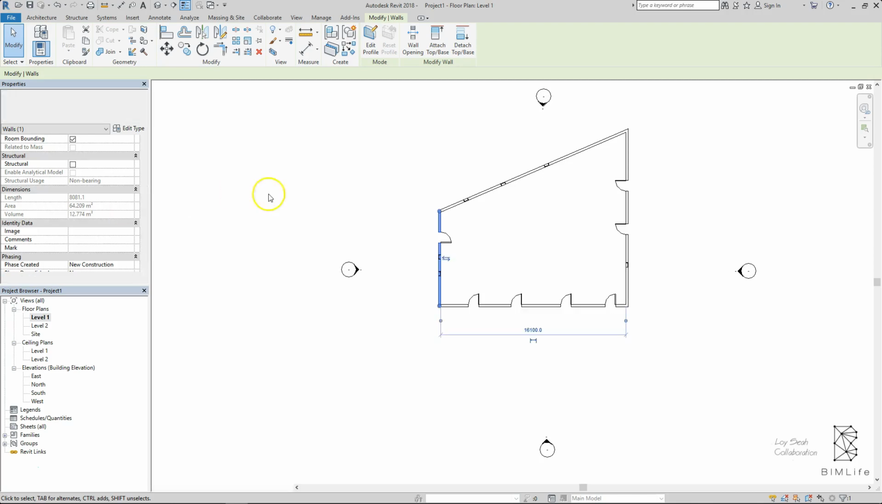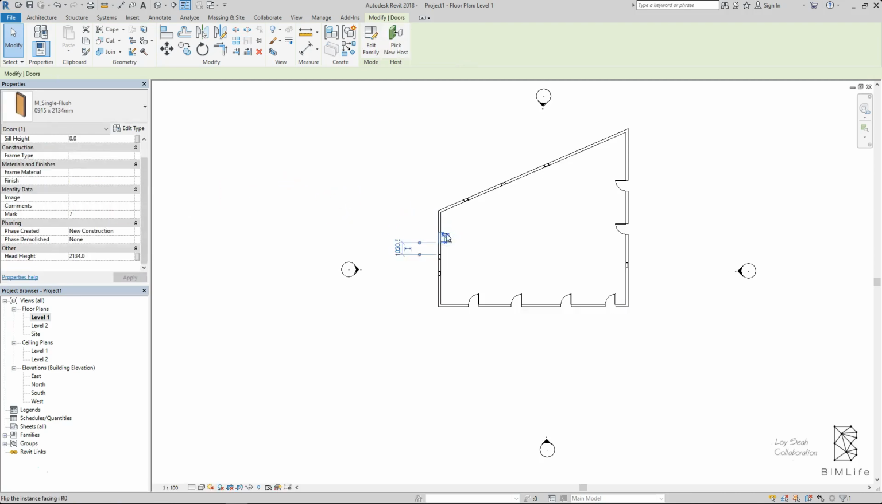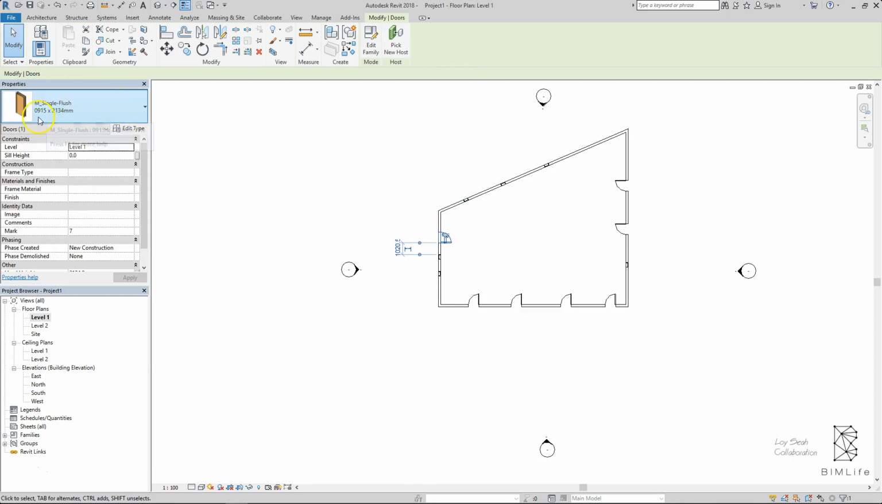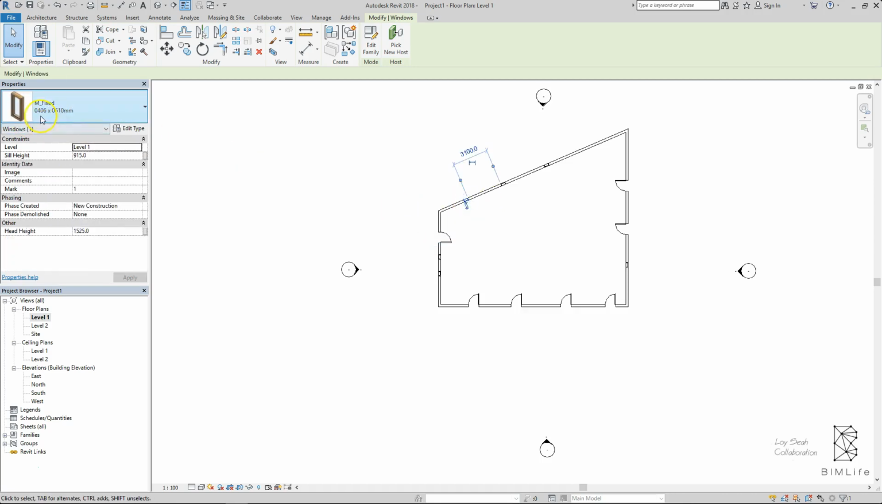You can click on the door, and you have the door properties. You can see the door size as well, and if you click on the window, there are the window sizes as well. Usually in architecture, for doors and windows, the first dimension is your width and the second dimension is your height. Again, a width of about 400 mm and a height of about 600 mm for the windows that you're using in your project.